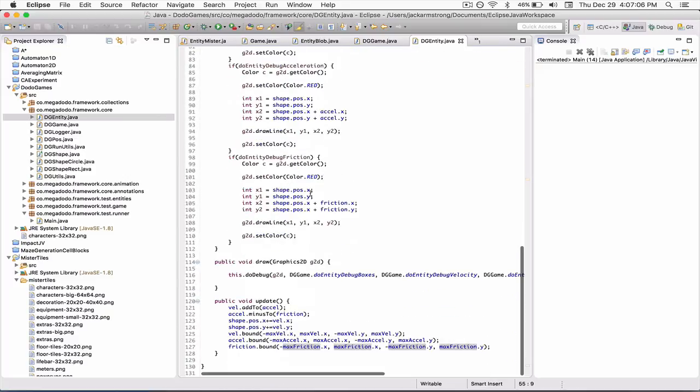And this physics model is very simple. Velocity is velocity plus acceleration every frame. Acceleration is acceleration minus friction every frame. The position is position plus velocity every frame, and velocity is bounded with max velocity, and acceleration is bounded with maximum acceleration, and friction is bounded with maximum friction.